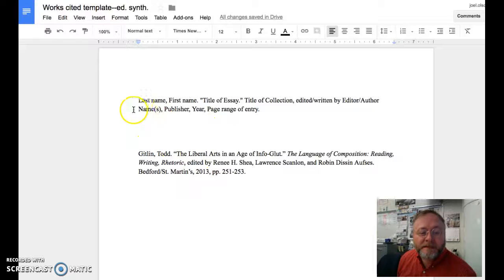So I have in front of me this template for a works cited page, and you can see where my cursor is that we have last name, first name, title of collection, etc. For the sources you're using for your education synthesis, you have to find the author's name, the page numbers, and all that kind of stuff out of chapter 5.